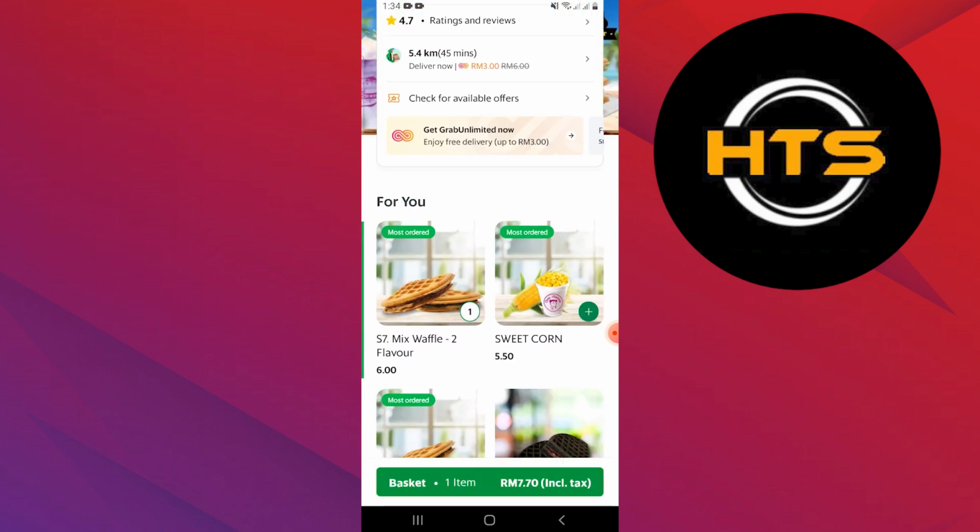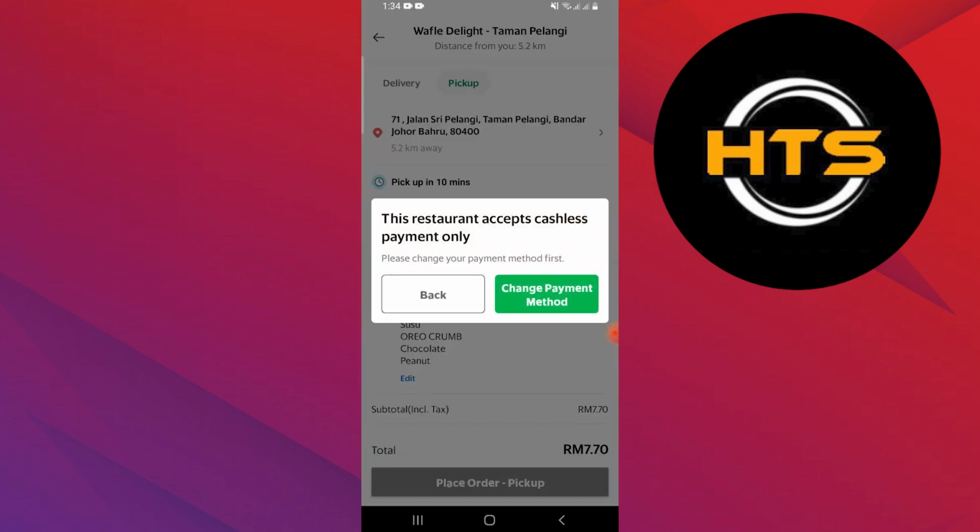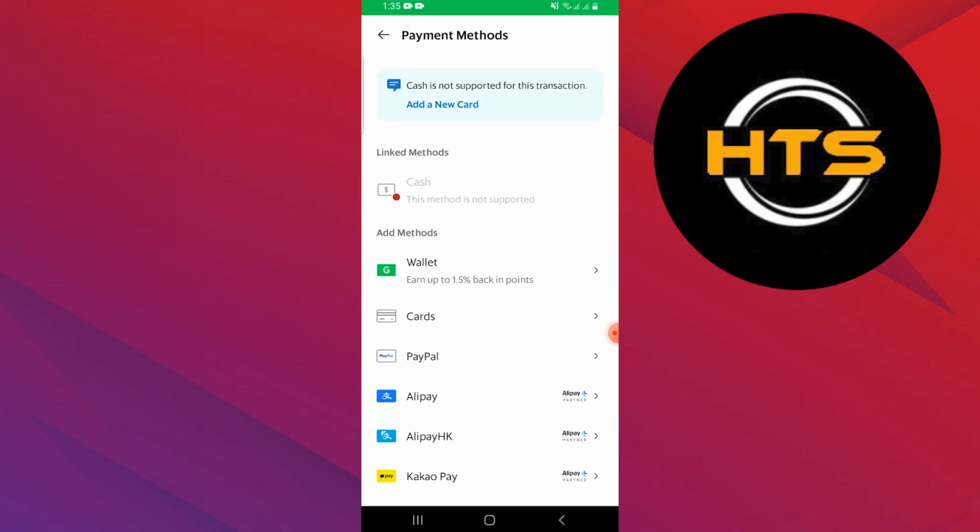Once done, tap on Basket. Next, tap on Pick Up. You will notice that this restaurant accepts cashless payment only. To proceed, tap on Change Payment Method. Here, you need to add a payment method. This is how you can book Grab to pick up food.